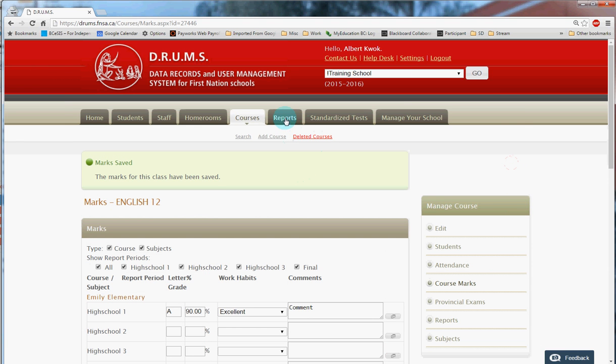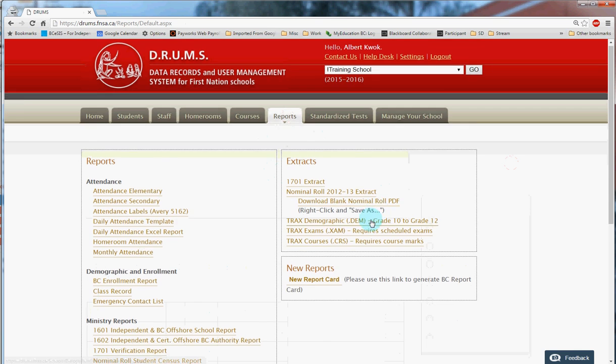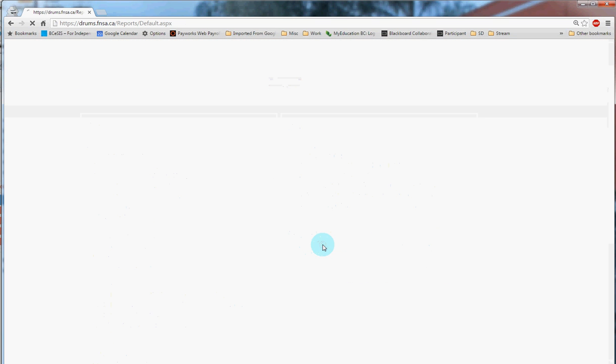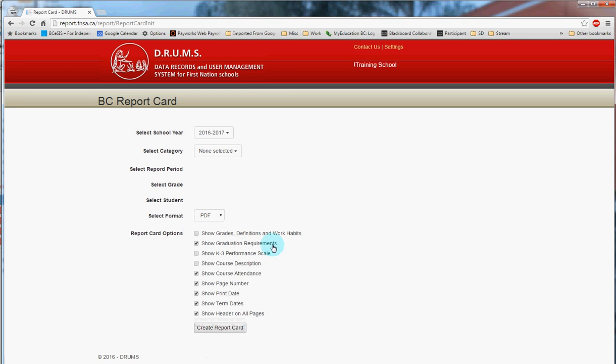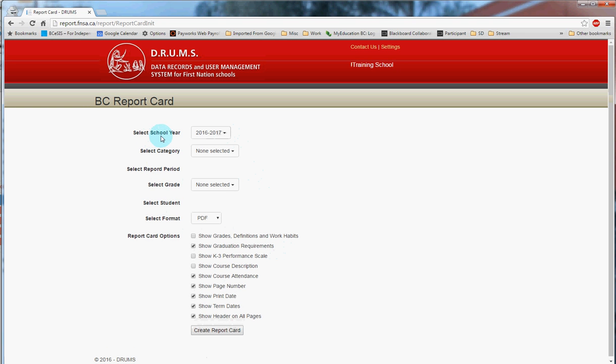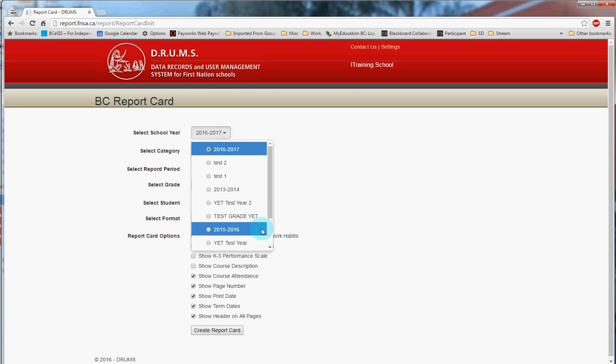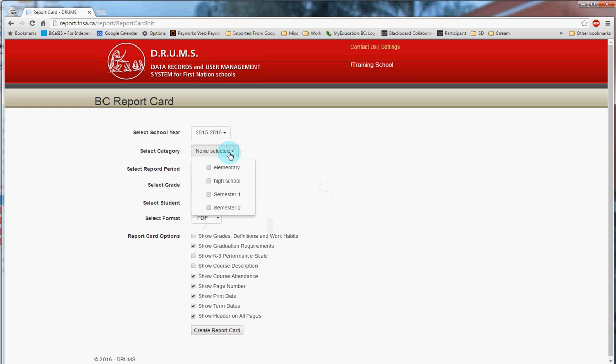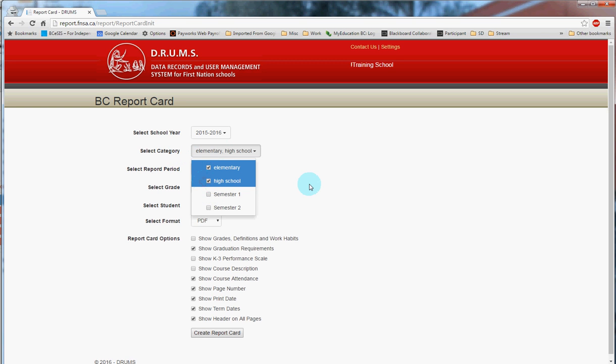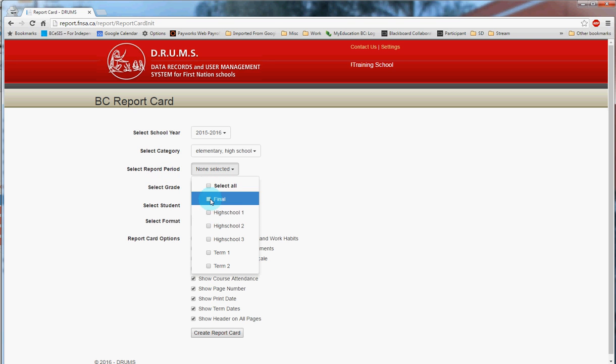To run the report card, we simply click on the Reports tab at the top, and then go to the New Report Card link. We just have to wait a little bit as it logs into the reporting section. Make sure you choose the correct school year. In my case, I've done it in 2015-2016. You can choose the category that you want to run the report card for. You can choose multiple ones as well. Select the reporting period. Again, if you select all of them, they'll all appear on the report card, so just select the ones that you want.